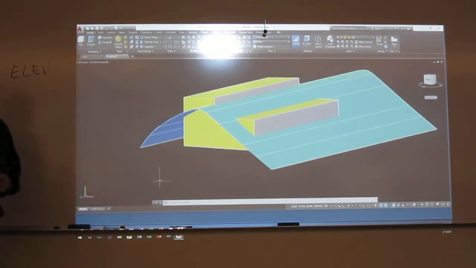Are you supposed to turn off all the snaps before you do the design? Yes, you do not want to snap on this.